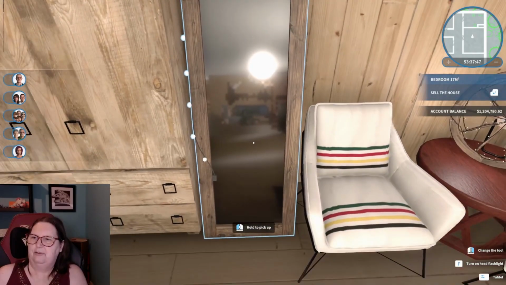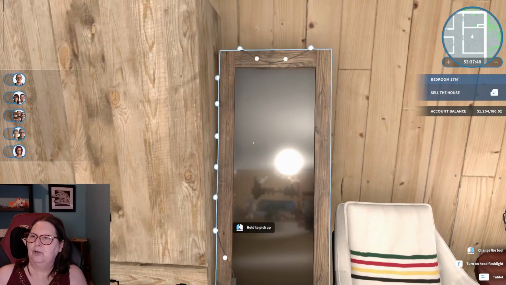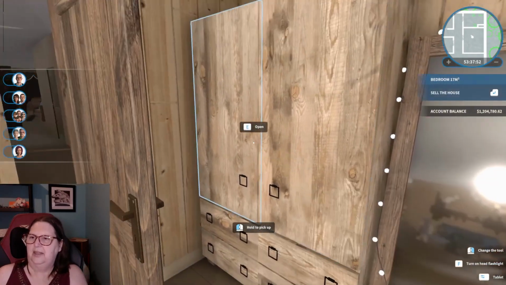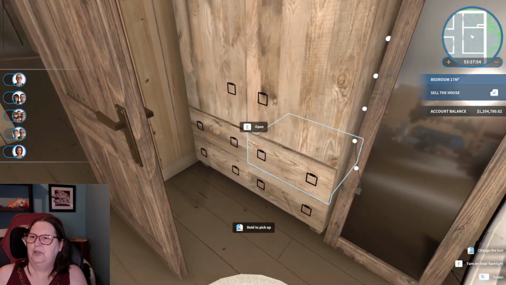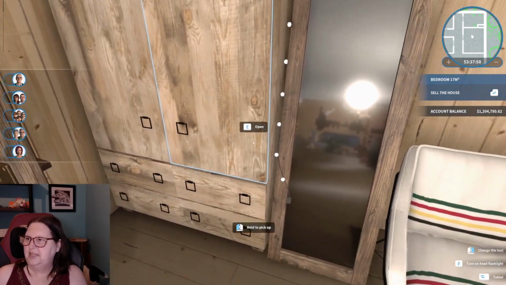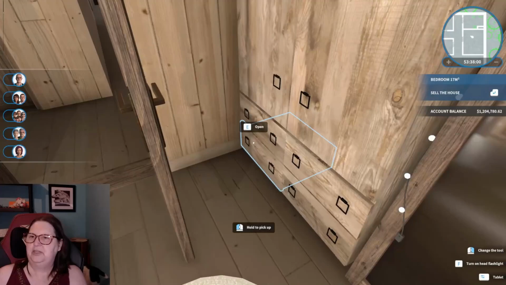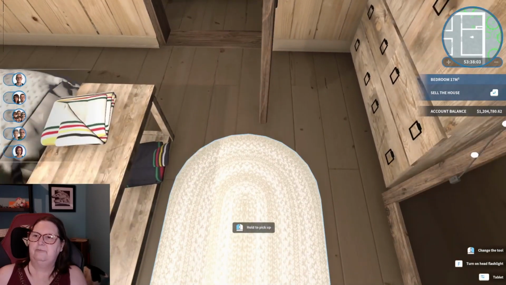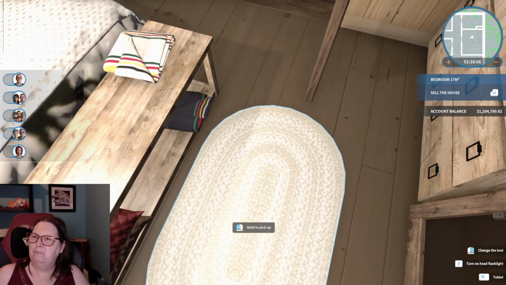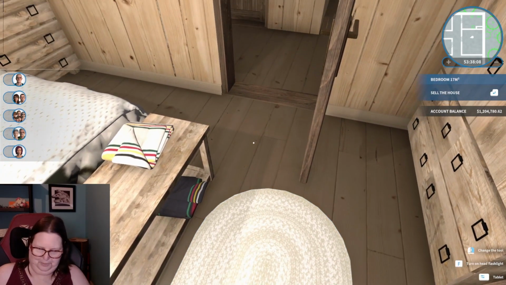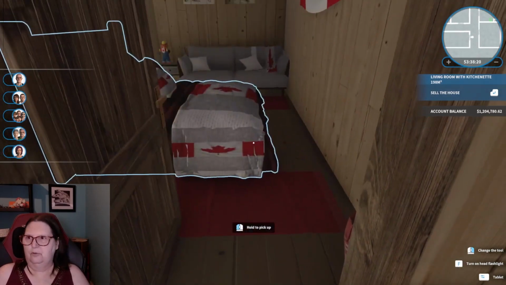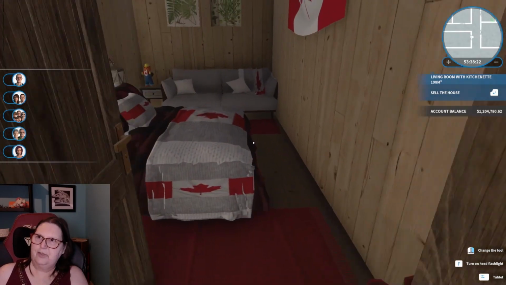And they also have a nice full-length mirror here that also has little lights hanging on it. And then they've got their wardrobe that has drawers as well. There's nothing inside them because so far I have not found that you can really put things inside of a wardrobe. And then we have this braided rag rug on the floor. And then across the hallway here, we have the Canadian flag room.